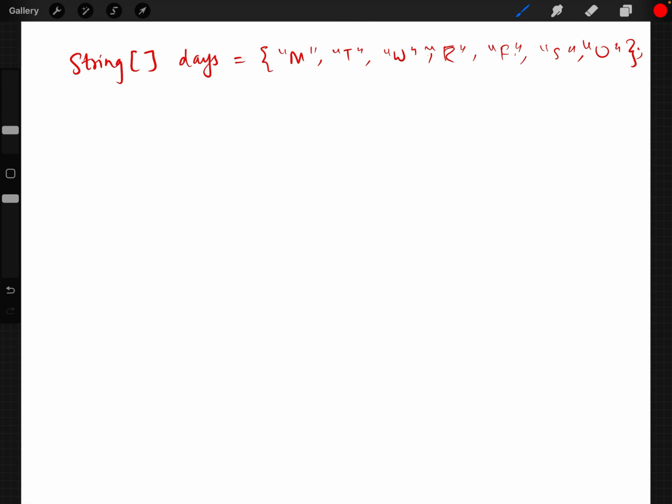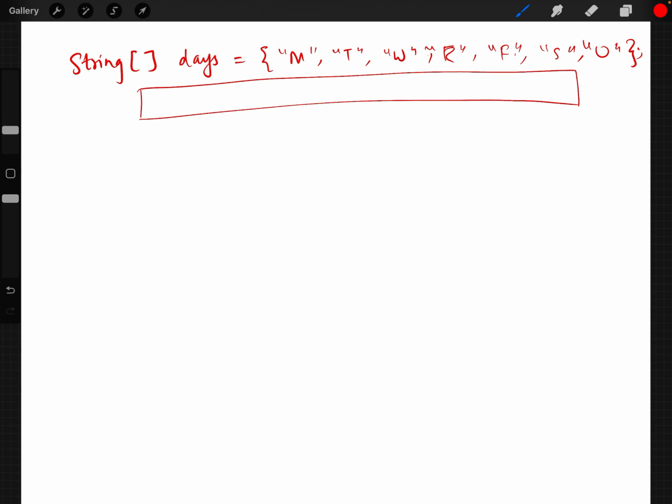Okay, so now you have this array, and again we know that it is stored in this format. There's a huge container, there's a name given to this container, and then it is broken down into different sections.